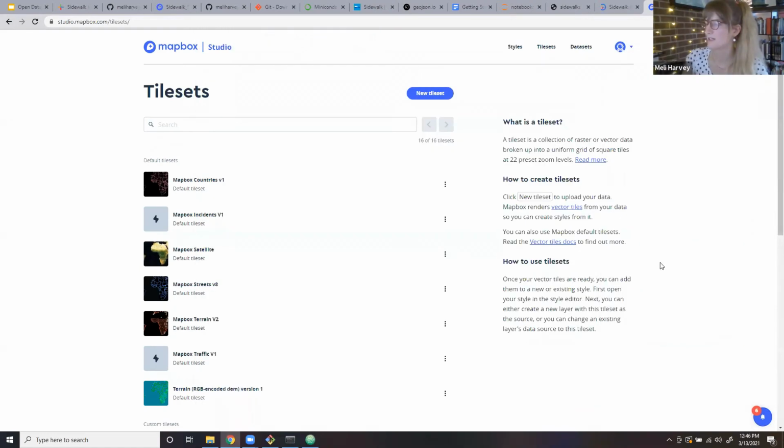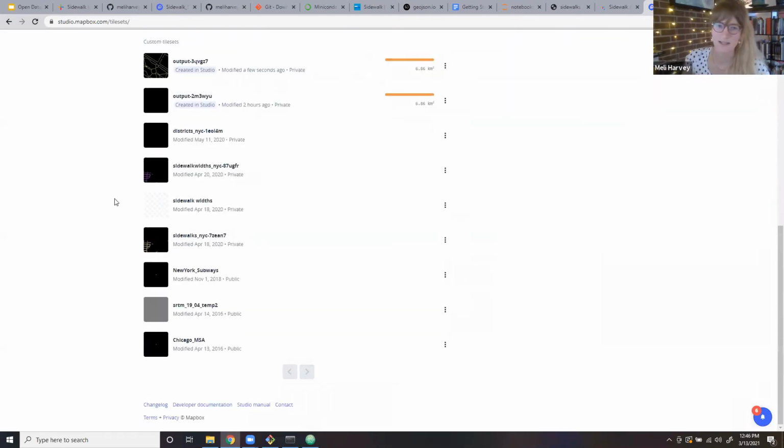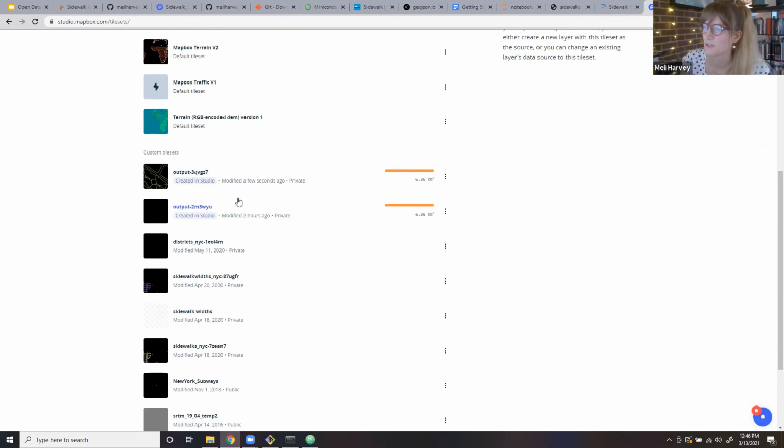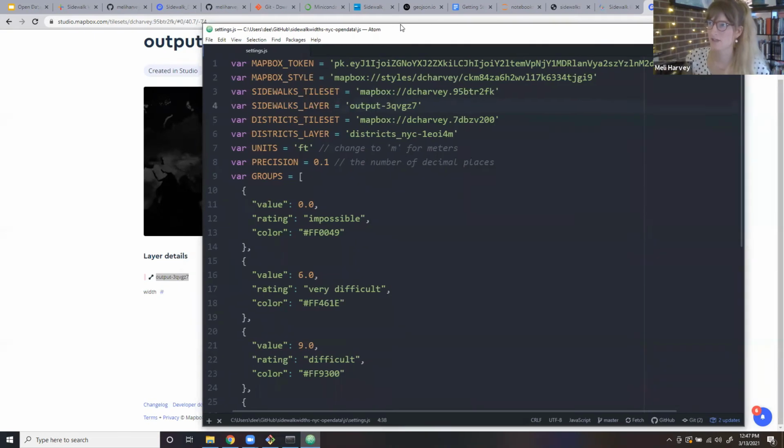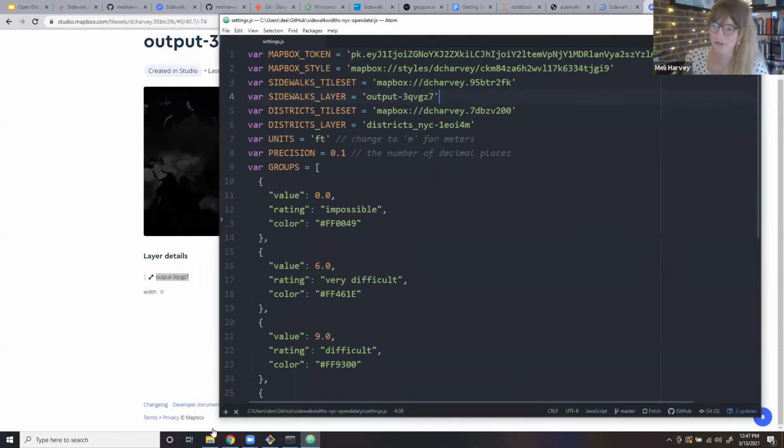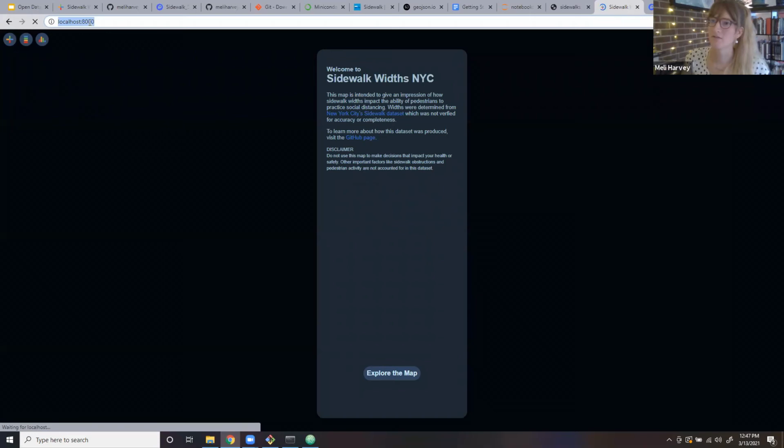If you go back to Mapbox, you need to go down and find that tile set that you loaded. This is the one we just loaded here called output. So click on that, and you can see under this layer details section, there's a code here. If you copy and paste that, then your map should be ready to load on your own computer. So at that point, you go back to localhost 8000, where we're hosting the website.